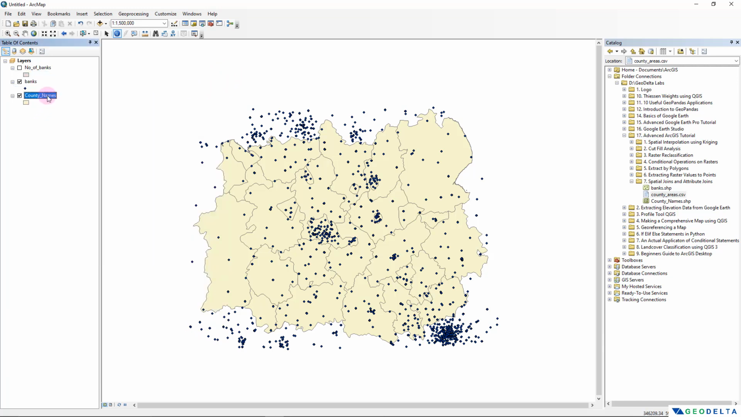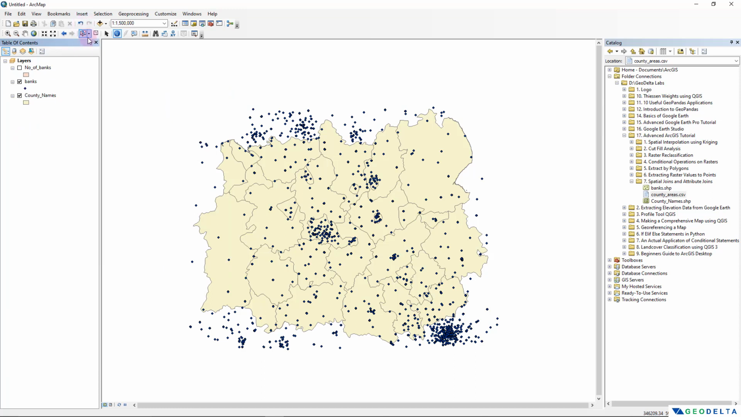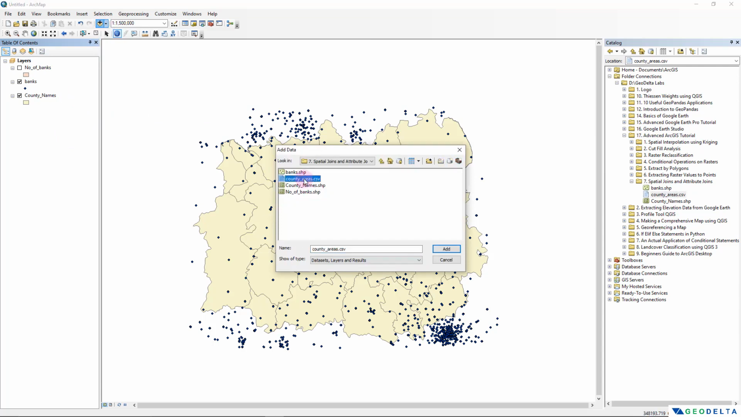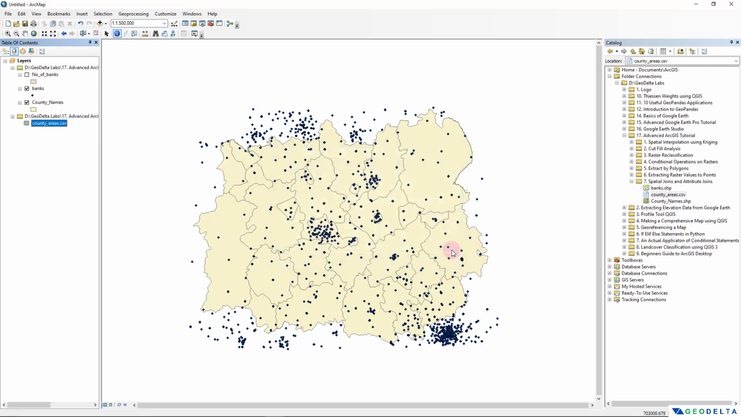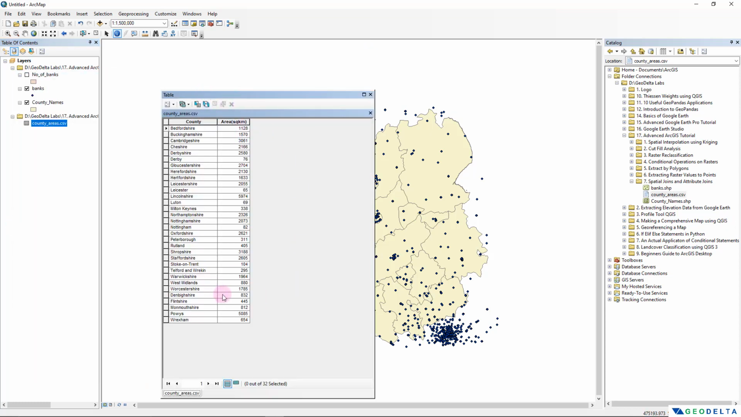So you're just going to follow basically the same step. You right click over here and go to joins and relates. Well, before that, maybe I think it would be good to import this CSV file into my working space. So I'm going to go over here to add data, and after that I'm going to add this CSV file. And now you can see that we have the CSV file over here. And if you would like to have a quick look at the CSV file, you can simply right click over here and click open. And you can see that this is how that CSV file looks.